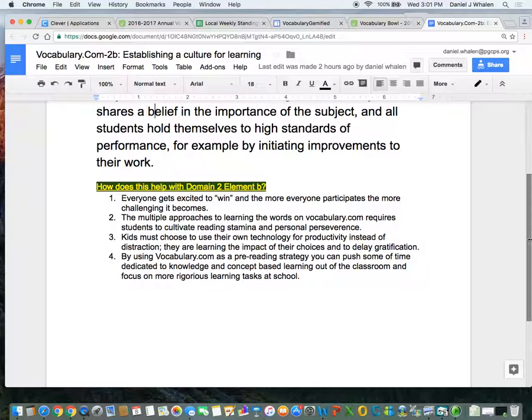Kids have to choose their technology. They need to use it for productivity instead of distraction. So that's part of growing up and being great by choice. So that's another reason you should include it.